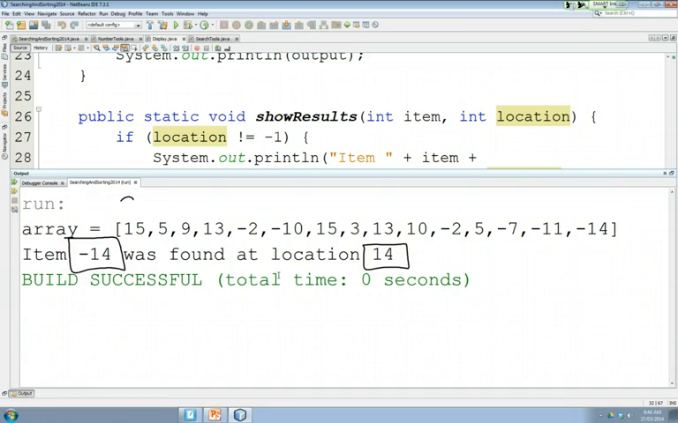How ironic. So let's see if that worked. 0, 1, 2, 3, 4, 5, 6, 7, 8, 9, 10, 11, 12, 13, 14. And there it is. Found the -14 at location 14. So the search was successful. Okay, and we'll pick up more on this tomorrow.